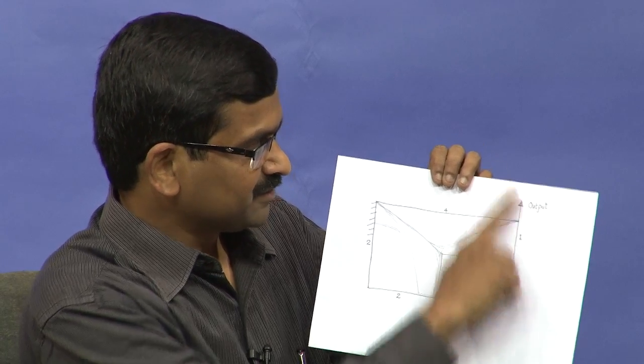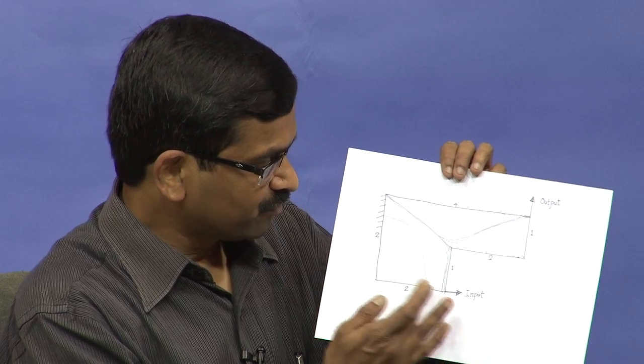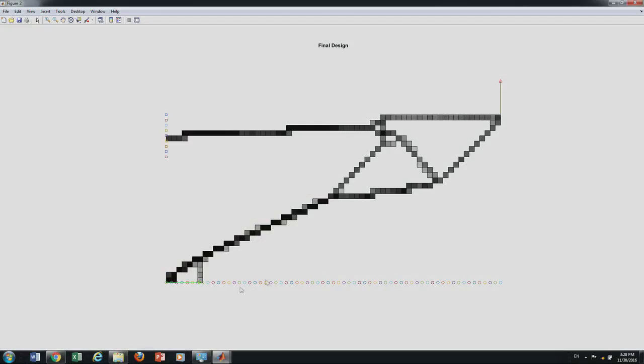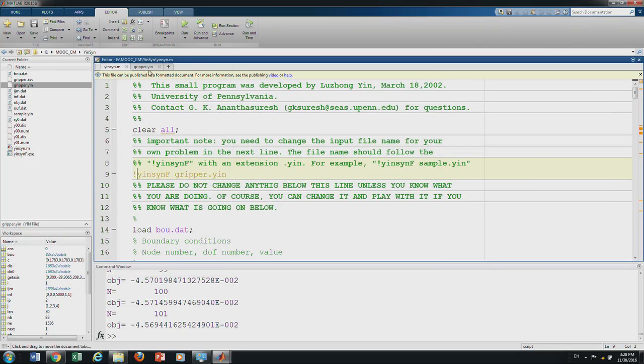He thinks that if you apply that, whether it is correct or not, you have to do finite element analysis and find out. Okay. But now we are just looking at it. Now, let me move that force from here to here and then see what the algorithm does. Okay. Let us go back to the code and look at the input file, gripper.yin, which I have here.